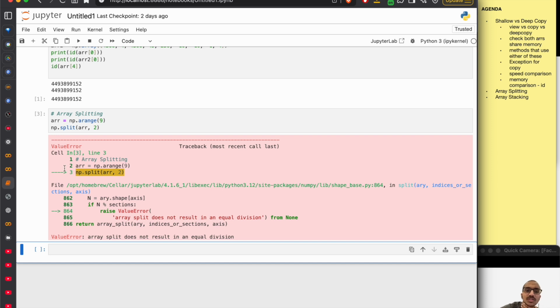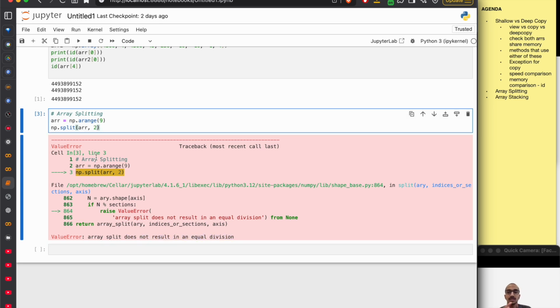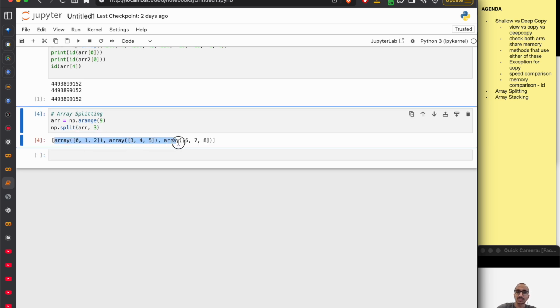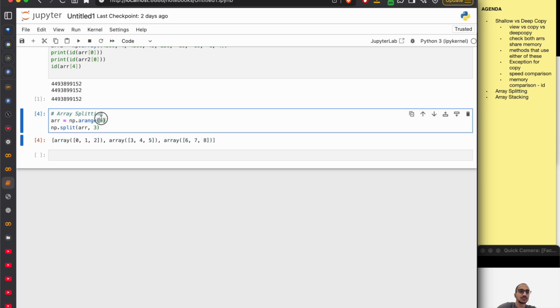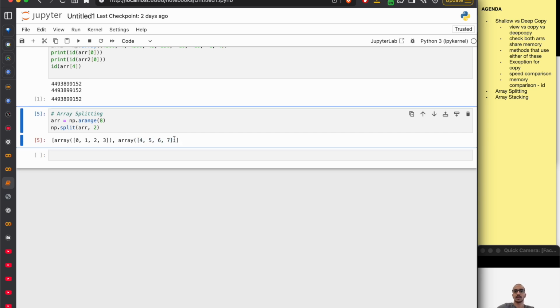You see, it's throwing a value error: array split does not result in an equal division. So if we are trying to divide it into equal divisions, we have to provide an appropriate number according to the number of elements that are present. So let's try 3. If we do 3, it splits into 3 equal divisions. If we want to split it into 2 equal divisions, then we have to use 8 elements, then we get 4 and 4, right?